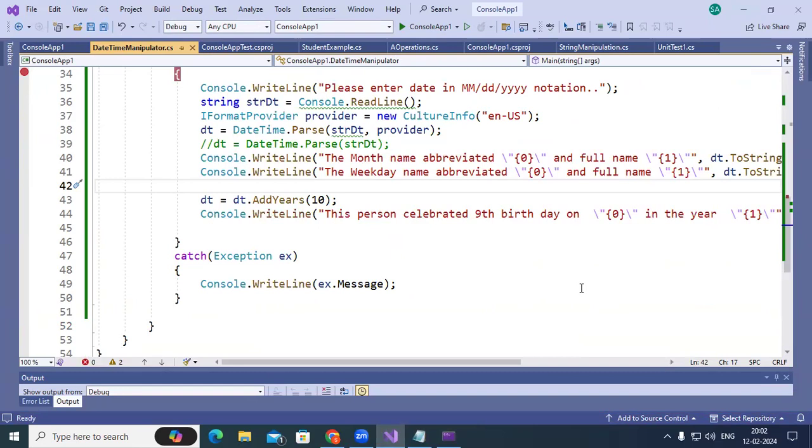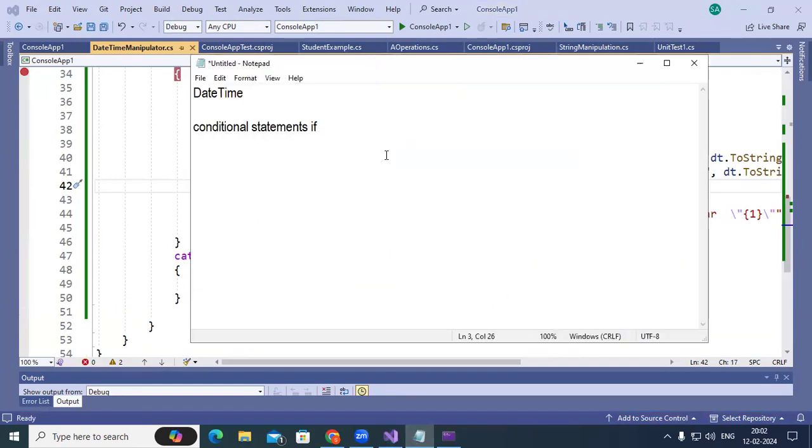Now I want to give an exercise to you. So based on this particular thing, the exercise is going to be something like this. You have to enter here date of birth of an employee from keyboard. From keyboard, in the same manner as I am doing, you need to enter.